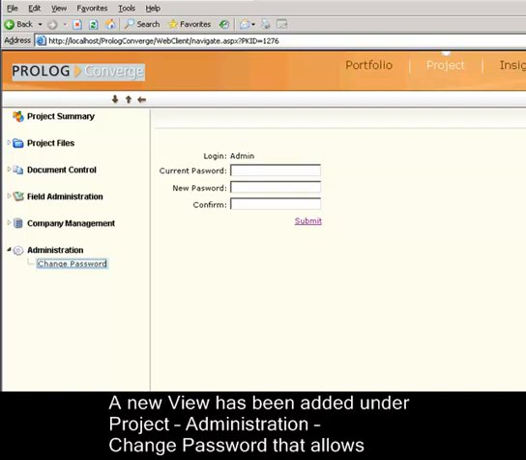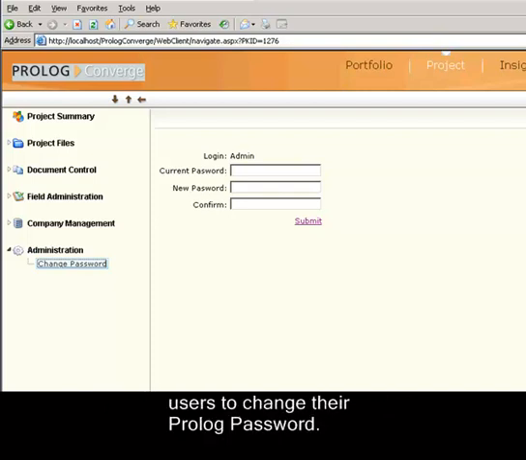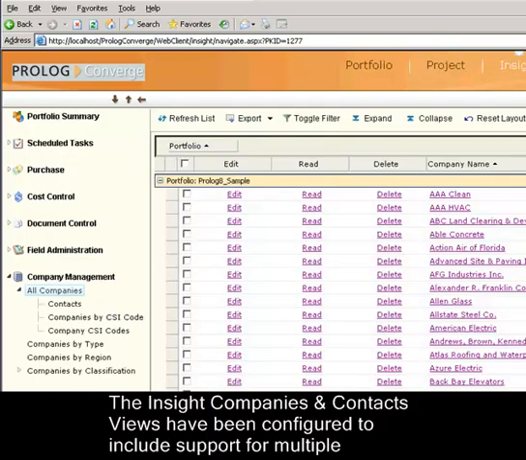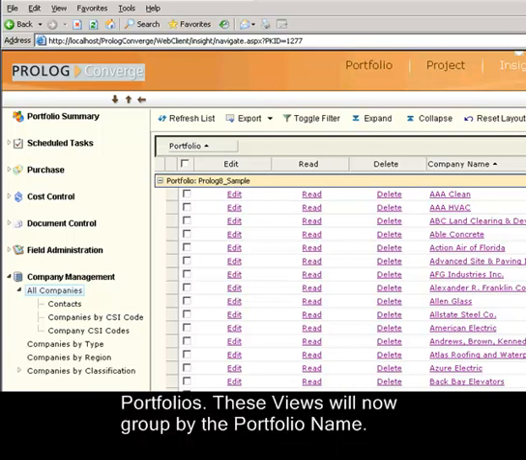A new view has been added under Project Administration, Change Password, that allows users to change their Prolog password. The Insight, Companies and Contacts views have been configured to include support for multiple portfolios. These views will now group by the portfolio name.